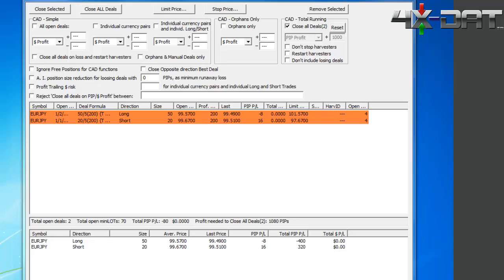So, for example, let's say we wanted to make 1,000 pips, and we had 2 trades open in this window. And for this example, let's also say that one of the trades was losing and one was winning. When the total profit from our winning trade exceeds the loss from the losing trade to the extent that the total of the 2 trades reaches our desired profit of 1,000 pips, both of the trades will be closed and moved to our Closed Deals window.